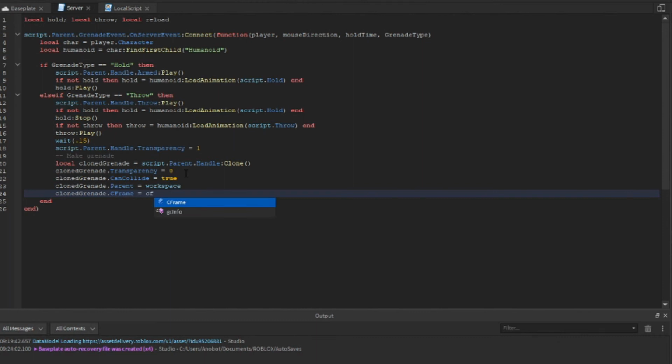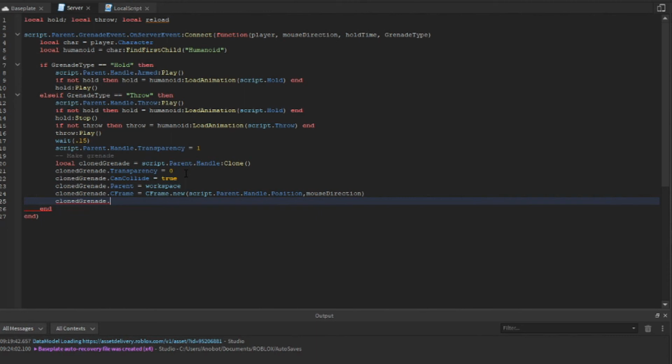So I'm going to say this. CFrame.new, we're going to put it in the handle.position. Then we're going to set the direction to the mouse direction. Then we're going to say clone grenade.velocity equals clone grenade.cframe.lookvector, times 100. You can set any speed, whatever you want.